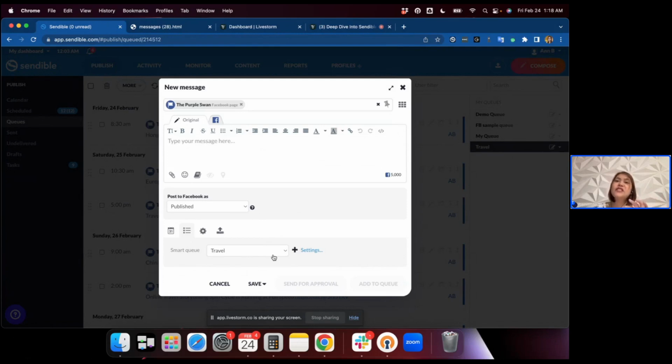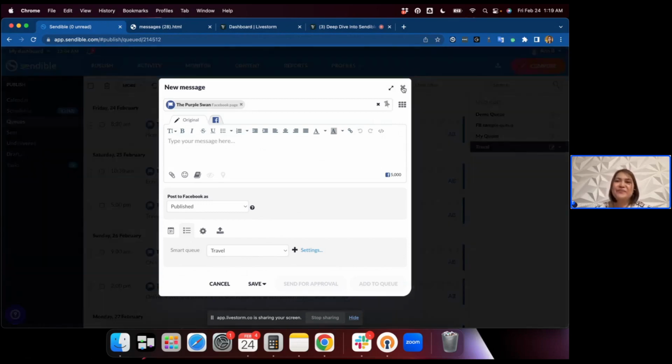Now, this is good if it's not a time-sensitive post, so perhaps not good if you're going to post something for a holiday, for an event. Good for evergreen content, I would say. It's also going to be good for non-time sensitive posts. Maybe you want to put there a Monday Madness post or just a recipe of a restaurant. So you can use Smart Queue for that.